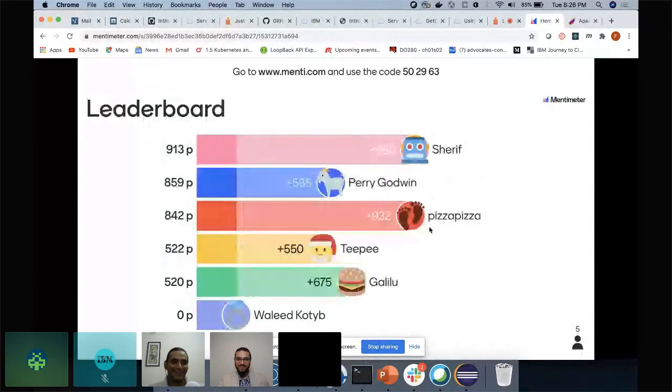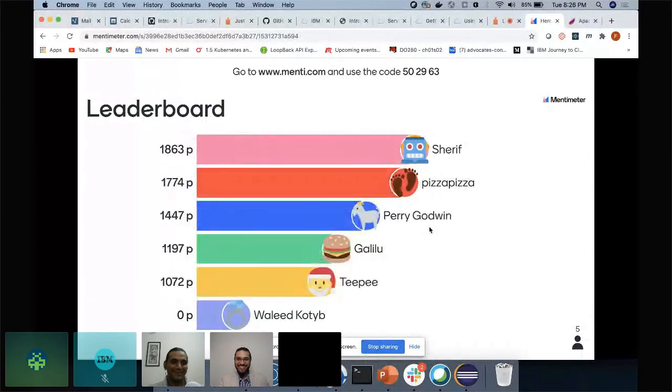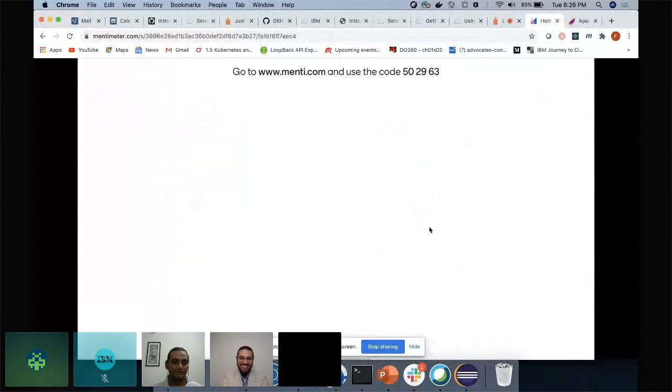And oh, Pizza Pizza is jumping in. Yay, pizza wins today. All right, moving on. Very good as well. So it's a tough computation.